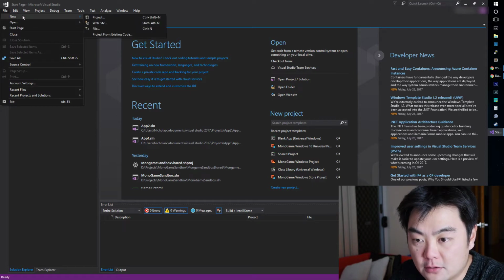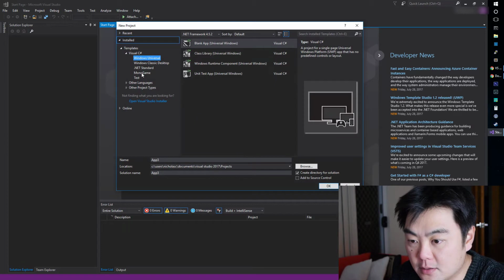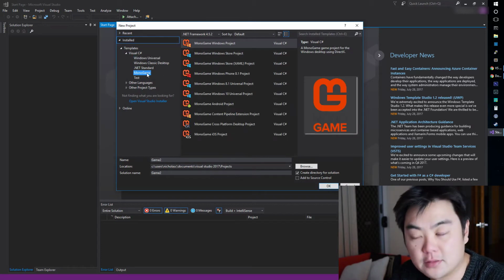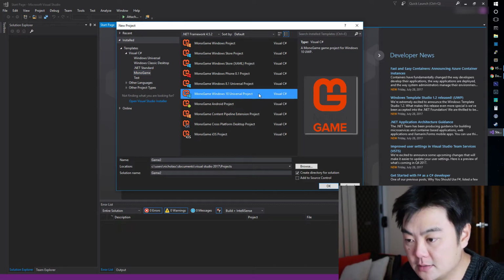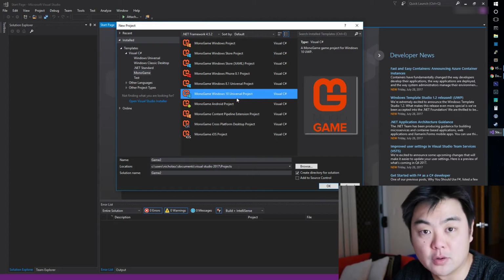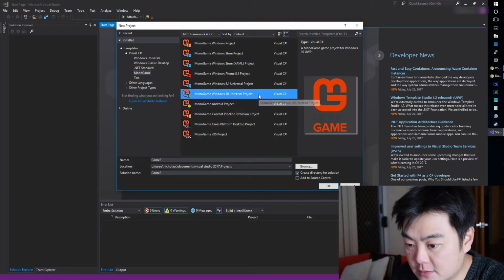So we'll go File, New Project, and we'll have MonoGame here now. Once you've got that installed, we want to make the MonoGame Windows 10 Universal Project. This is the one that we'll be able to deploy to Xbox as a UWP application.